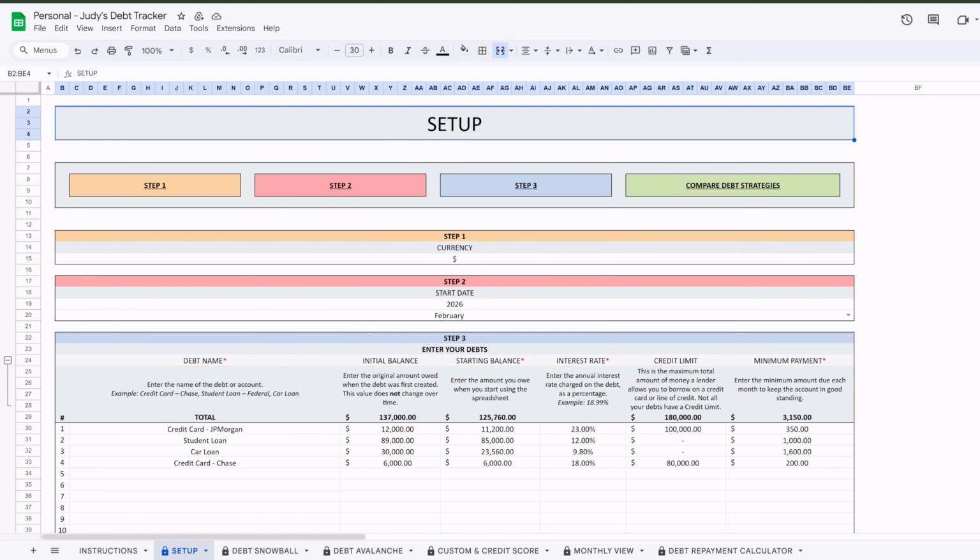The first tab is the Setup tab. In this tab, you will enter all the information needed for the spreadsheet to function properly. Here you will find several tables that are essential for configuring the rest of the spreadsheet.